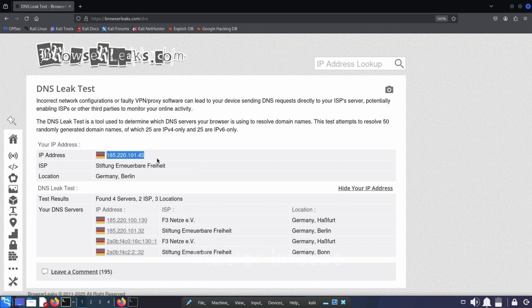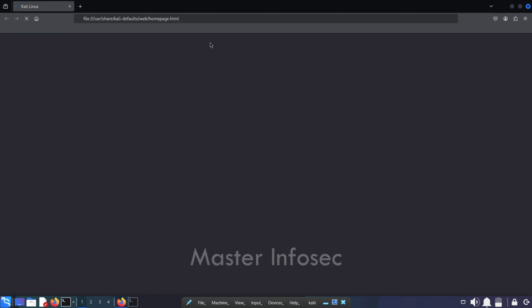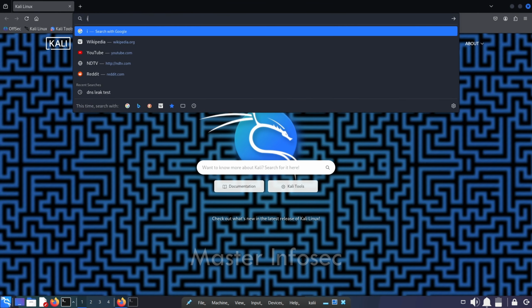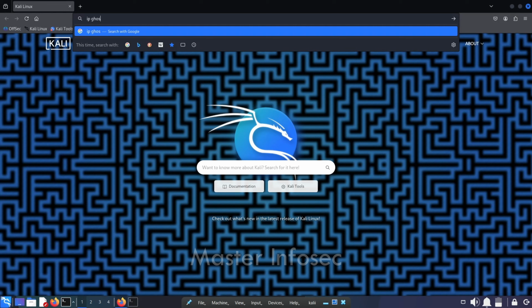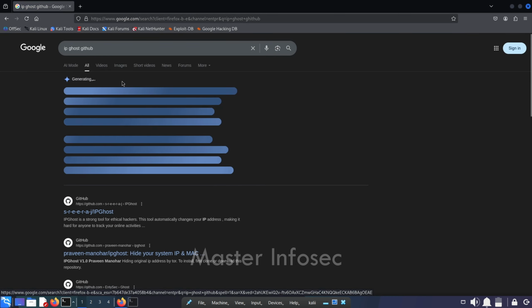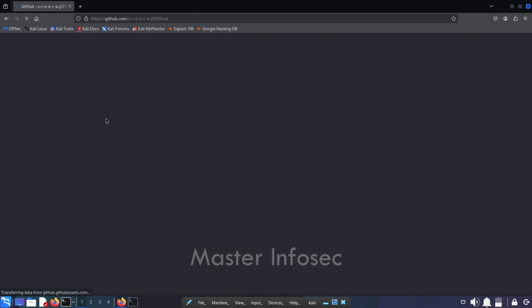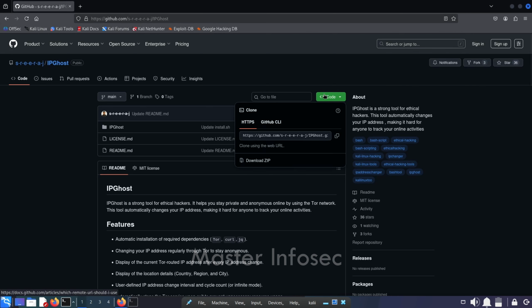So for that, we need to download a tool that will help us to stay anonymous on the internet. So open your browser and type ipghost and GitHub. So you will see the first link from where you can download the tool. So click on that. Now click on code and copy this link.